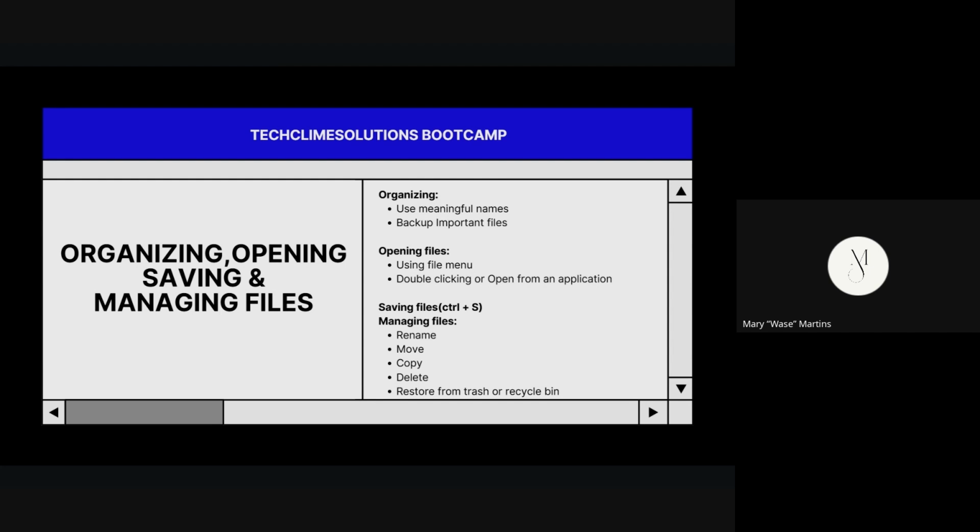Then you'll be able to move the file also. We're going to learn all of those things too: moving files, copying files, deleting, restoring from trash or recycle bin. You want to move this particular file to another folder. You can easily drag and drop, or you can copy with Control plus C, or cut with Control plus X. Then when you go into the next folder, you Control V it, that is paste. So basically that is moving too.